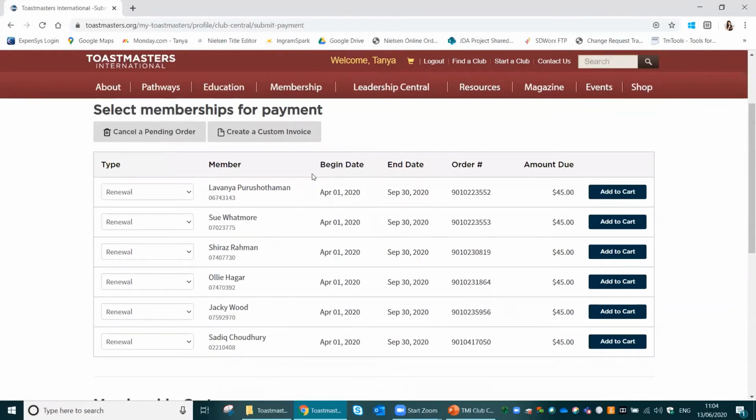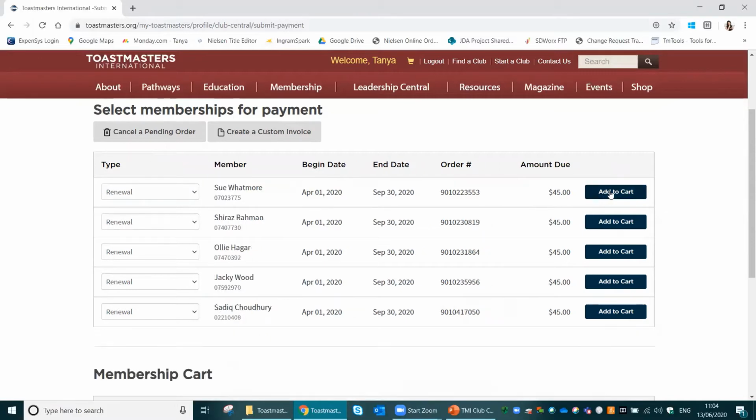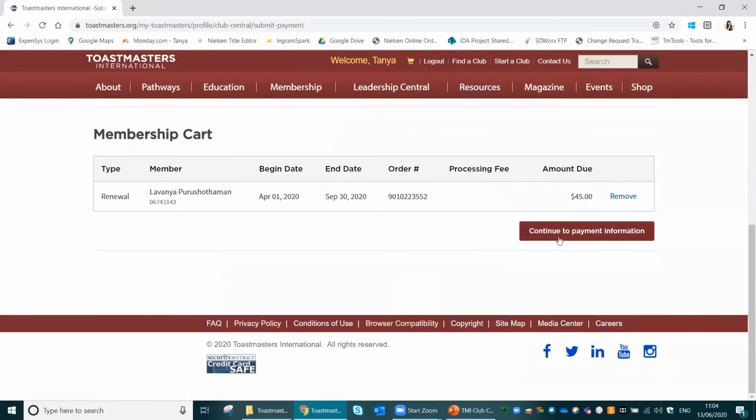And what you'll see is a list of members who are on the list to be renewed, either their renewal, their reinstatement, or their brand new member. And you just add them to the cart and you continue to the payment information. Payment information is slightly different in America as it is to England, so you don't have the long number and the 3 digits on the back of the security. It does ask for things like address, but that is standard over in America.